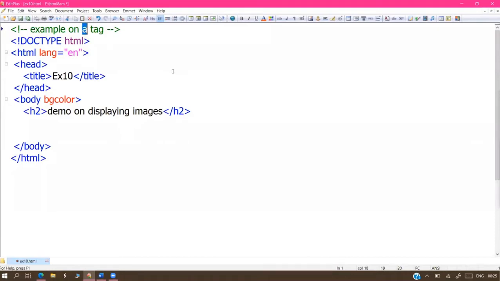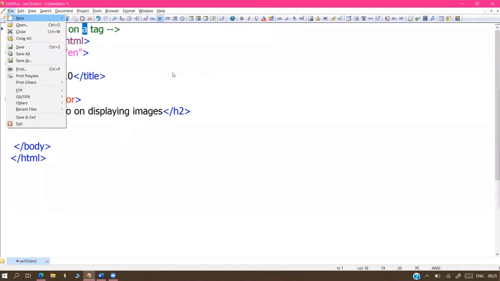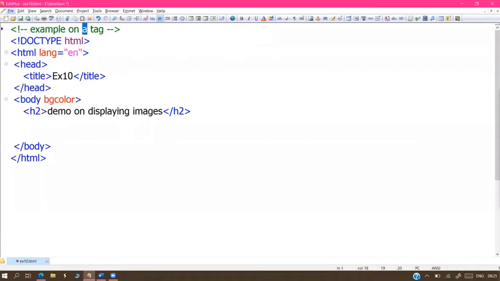Now comes the example. Hyperlinks explanations are completed, but the example is missing. We'll finish this one later.